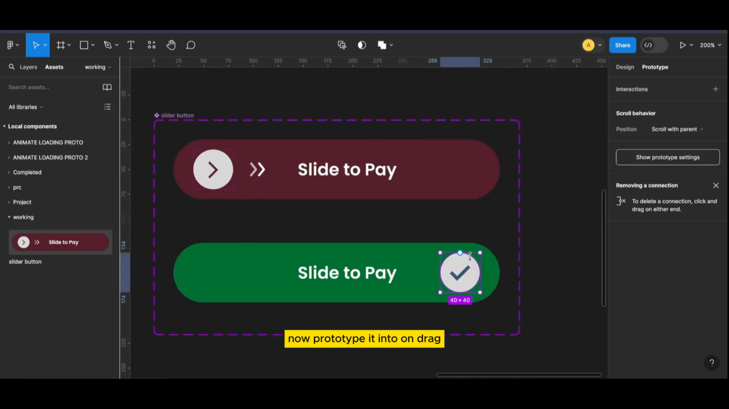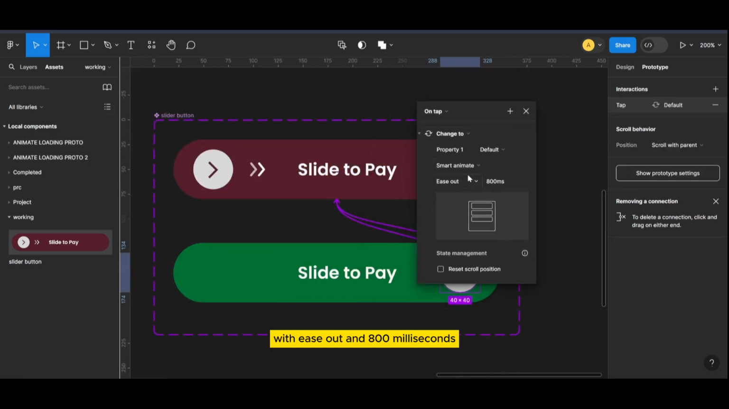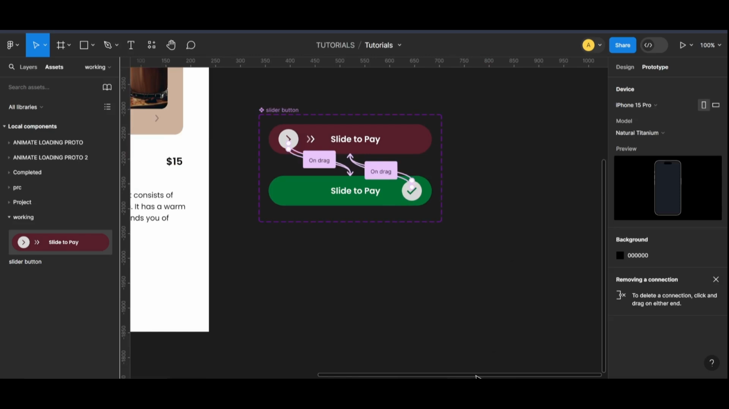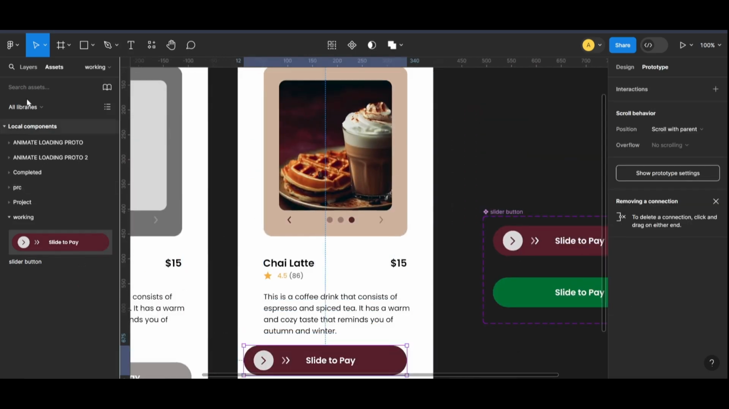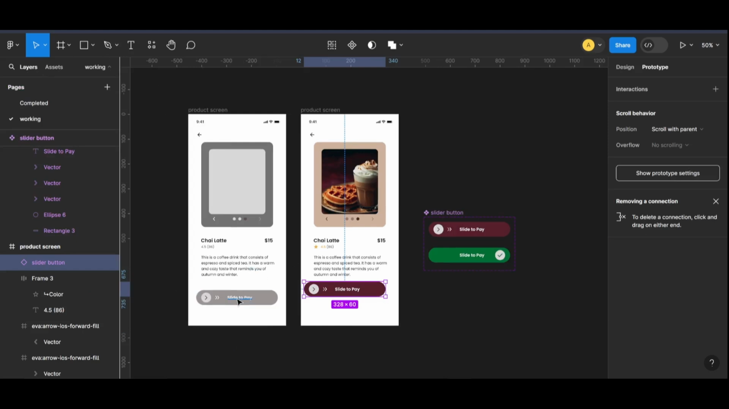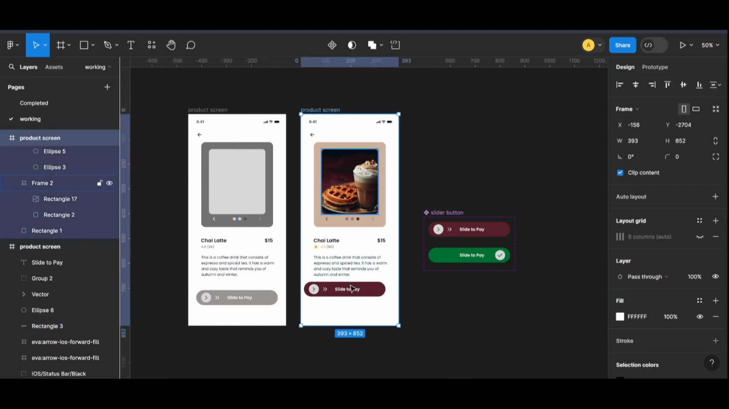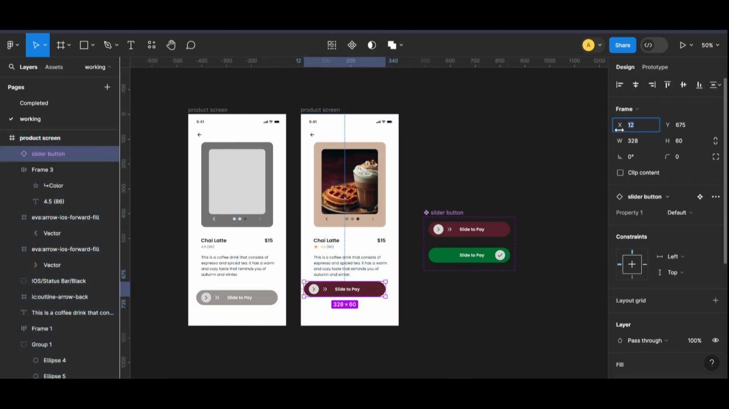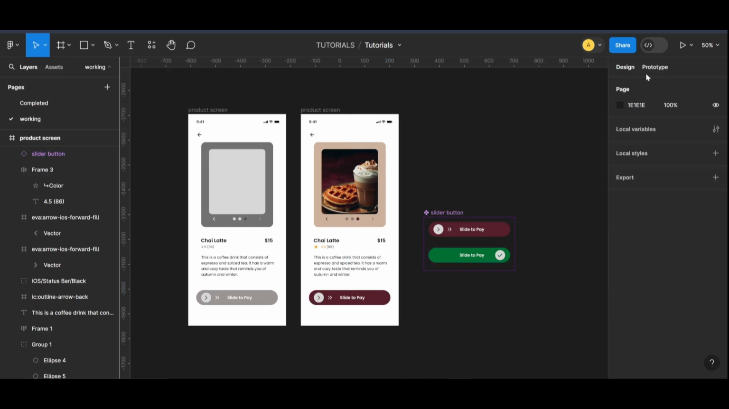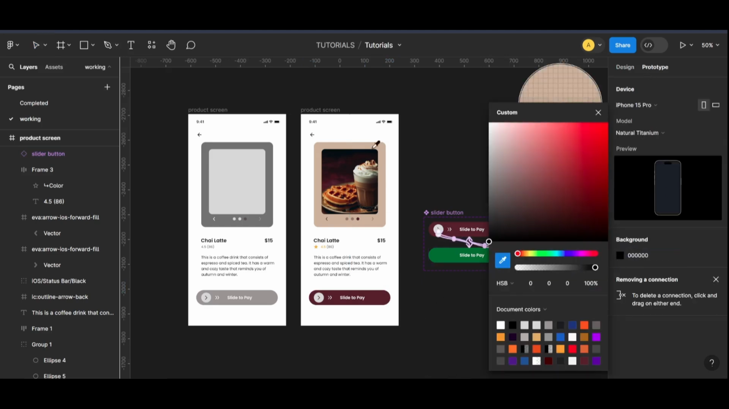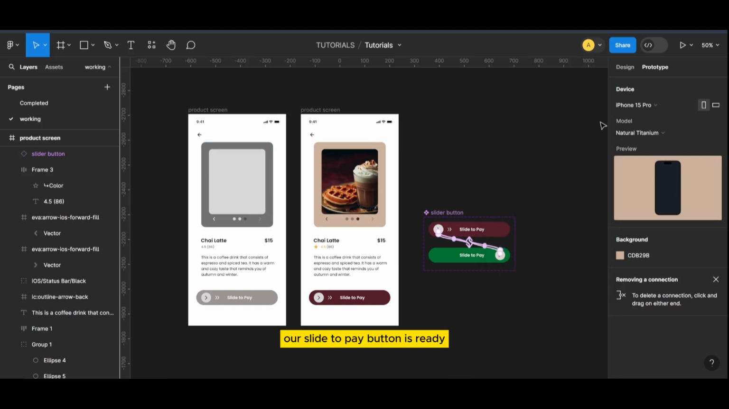Now prototype it into on drag with ease out and 800 milliseconds. Our slide to pay button is ready.